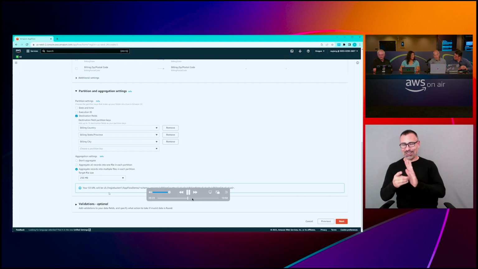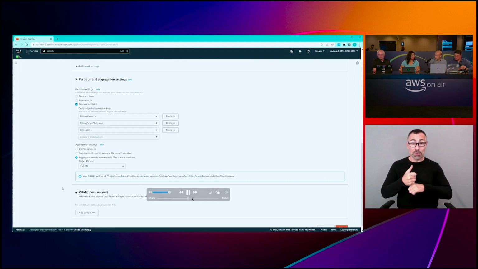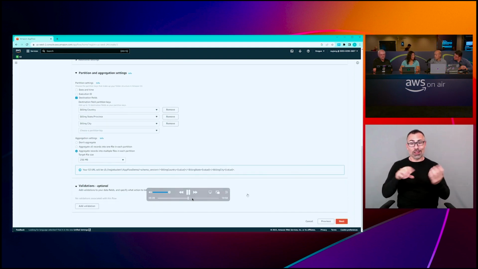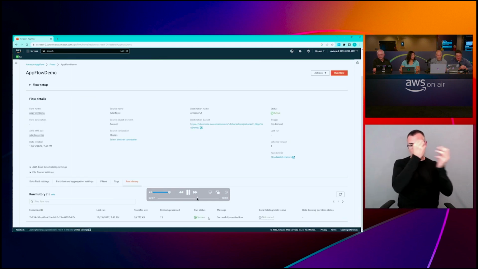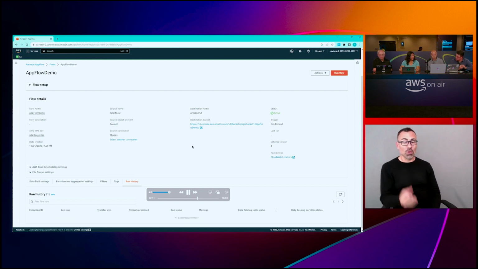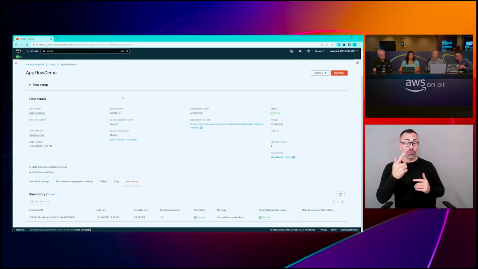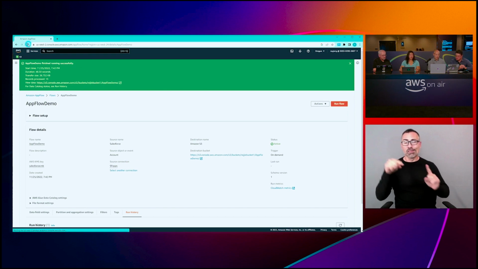So once I set this up and hit next, it basically creates the flow, and then you execute the flow, and it goes off and pulls data. So let's just jump to that here. Yeah, we'll leave the rest of the options default, so AppFlow comes with filtering and validation, and so on. But for the purpose of this demo, we can fast forward and show the data.